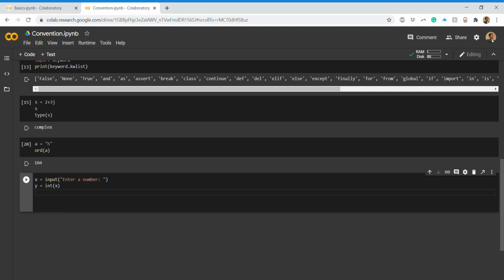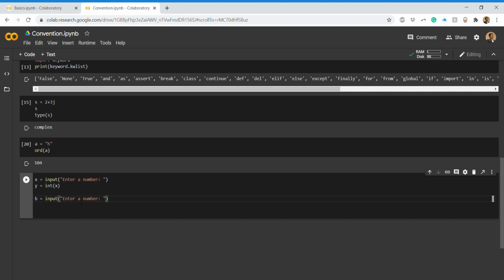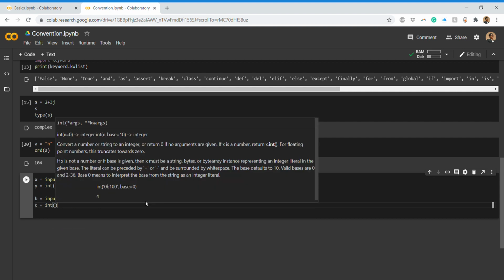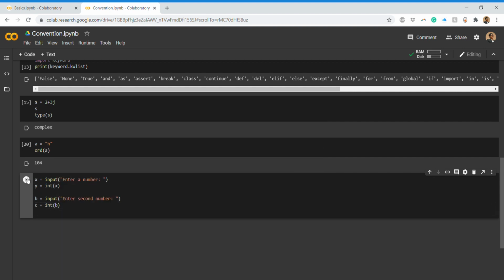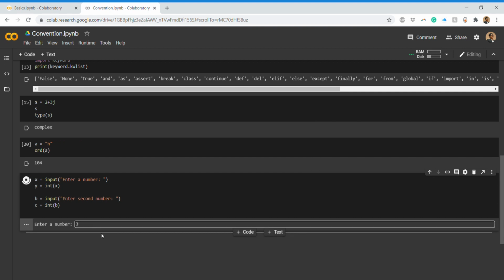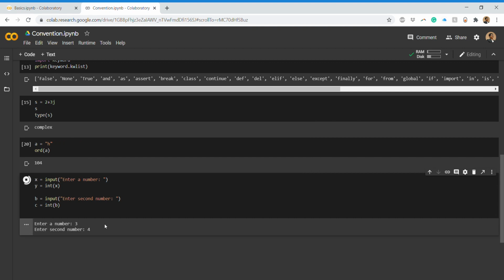And we'll take another number. We already used y, so we can't use y. Instead we use b, and I'll just copy as it is, enter the second number, and again I want to do the type conversion. So int of b. Enter a number 3, enter the second number 4.